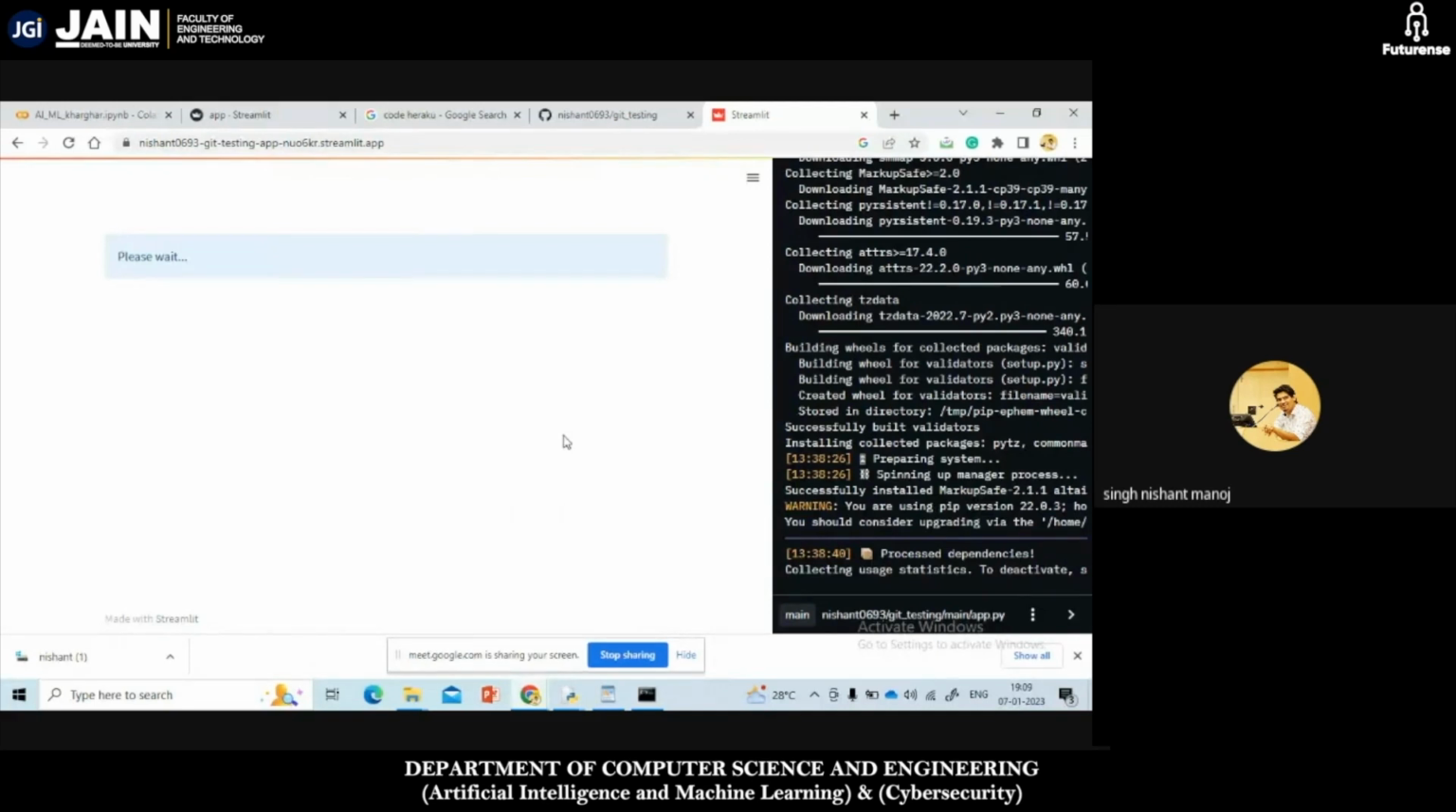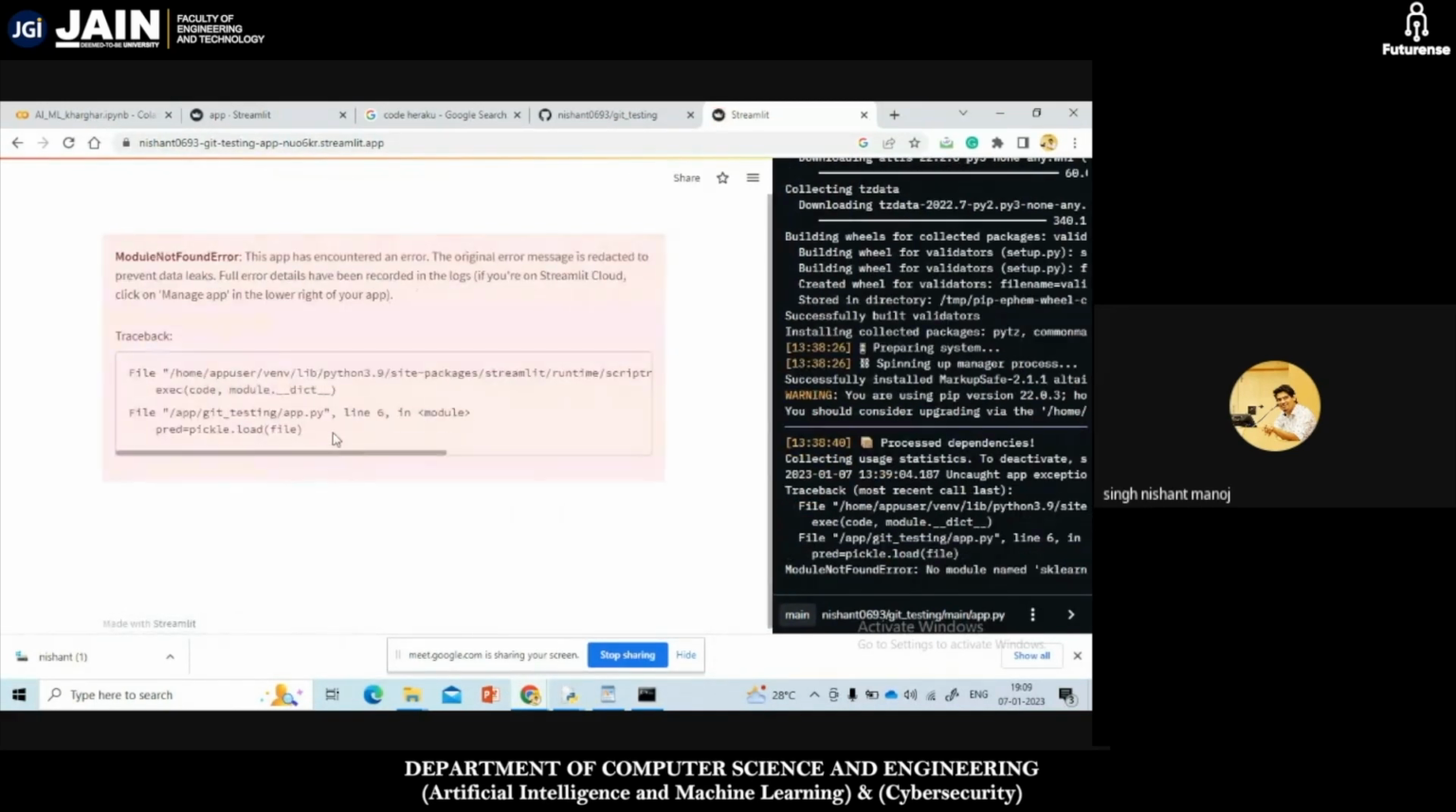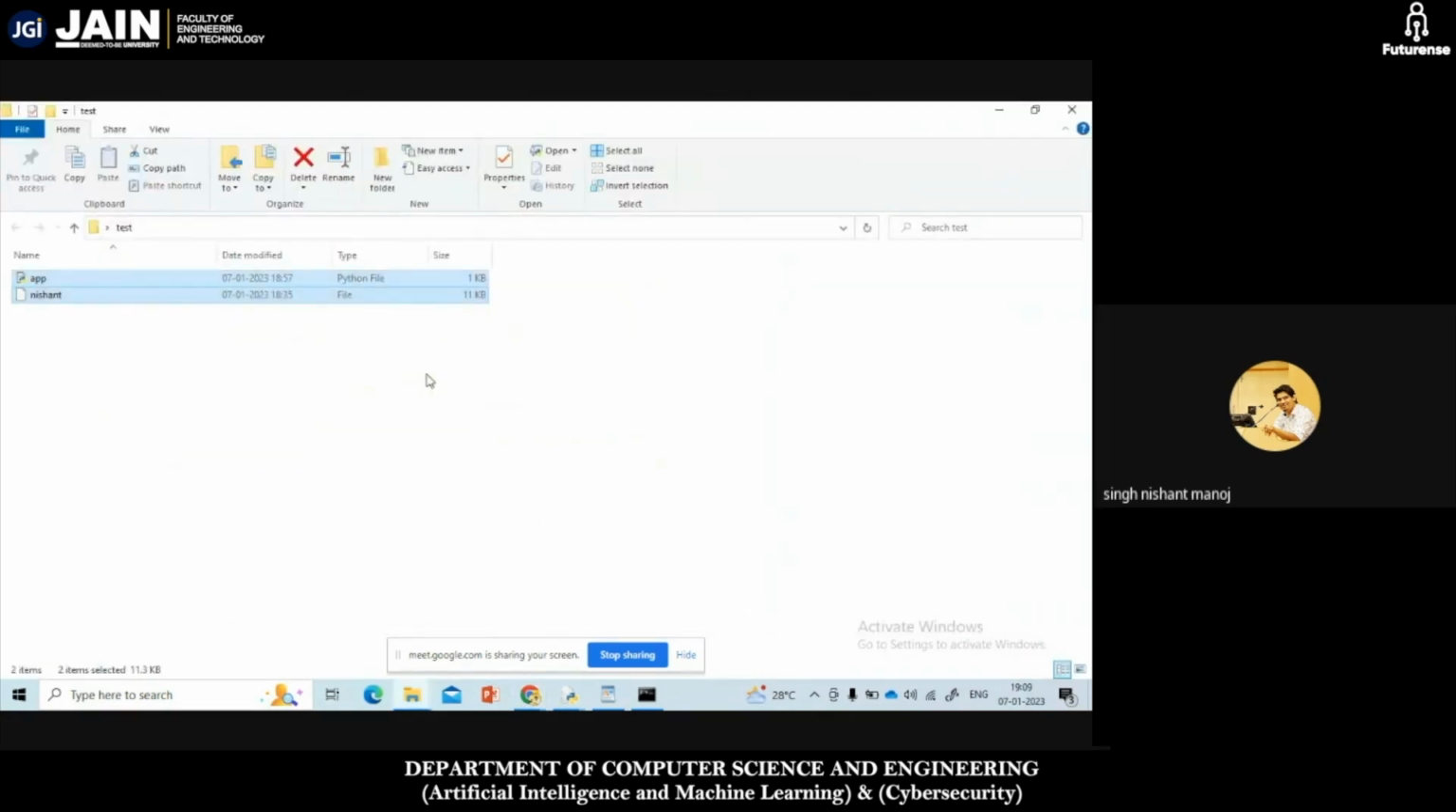Okay, it says please wait, it is still downloading something. Okay, there was some error. I might have missed something, but this is the actual approach. Clear? This is the actual approach of doing it.